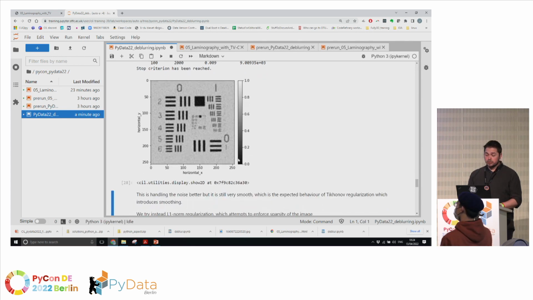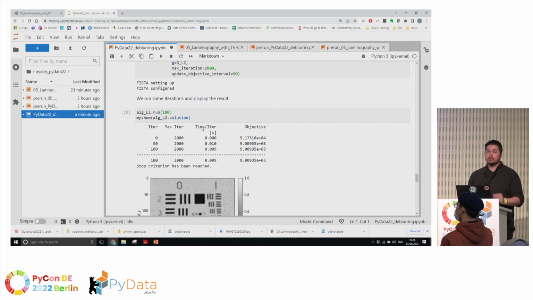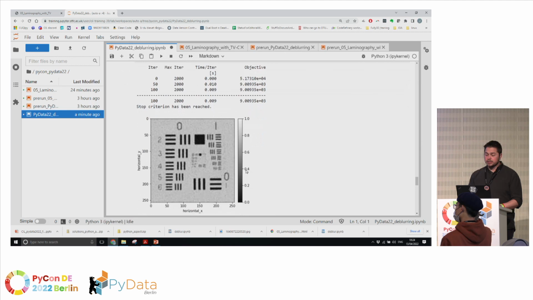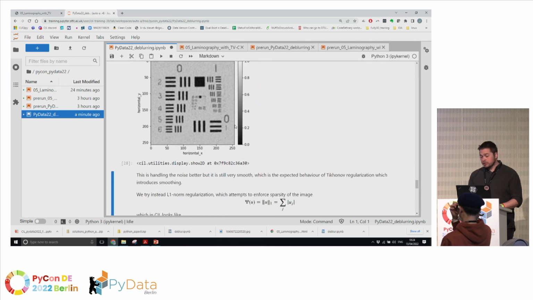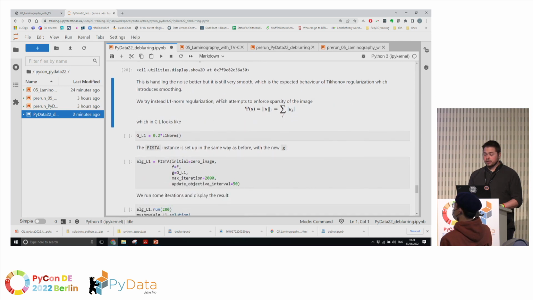I'm not sure, but it seems that the noise is reduced, but it's still very blurry. This is because Tikhonov is a kind of smoothing regularizer. It's like a smoothing filter. You will get rid of the noise, but you won't get any sharp edges. So it might be all right, depending on what you need to do with the image, but it's not really great. We'll try another one.